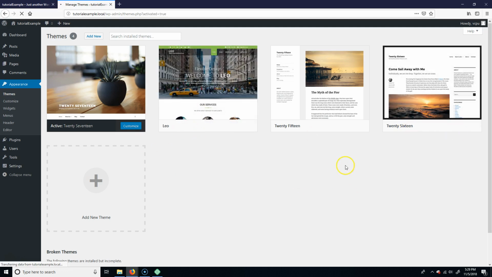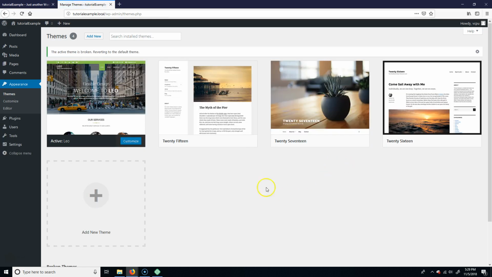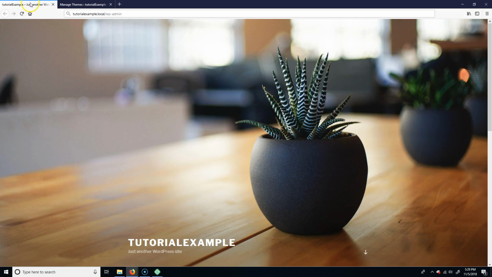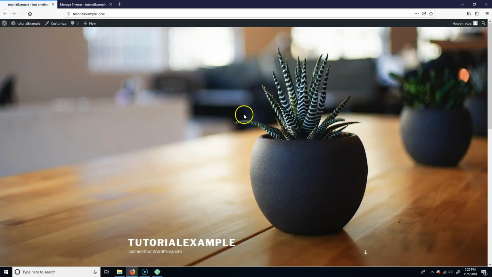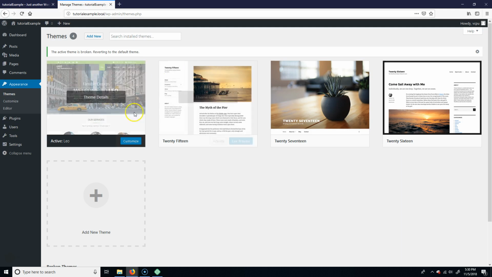So what you're going to want to do is go through, look for a theme that you want, and then activate. Now you can see this one's activated. And if I go back here and I refresh, it should update and be the new theme. You should spend a long time looking for a good theme, okay? So we're going to call that good as far as a theme.